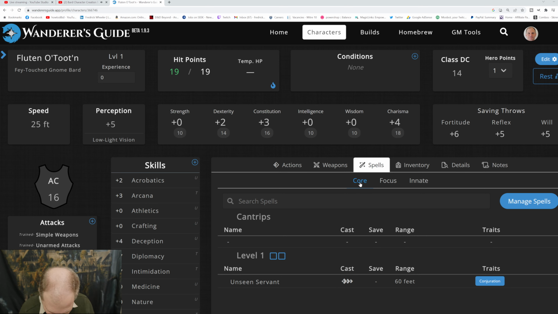Launching pixies. You're going to launch pixies, really? Shurikens. Okay. Hashtag. Pick some cantrips.